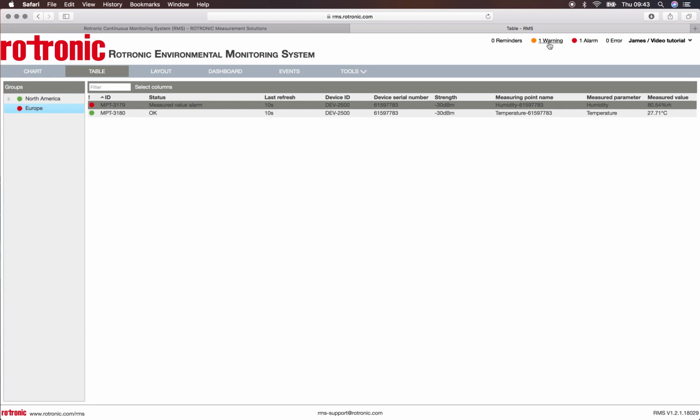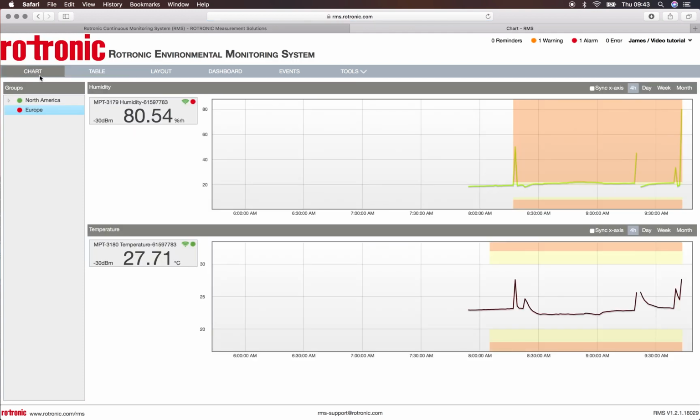We can see here we have one warning and one alarm. The warning is not visible here on the screen because the warning is stronger. The alarm is stronger than the warning. If we go onto the chart, we can see exactly what is happening. So here we blew onto the sensor, which means the humidity went up.